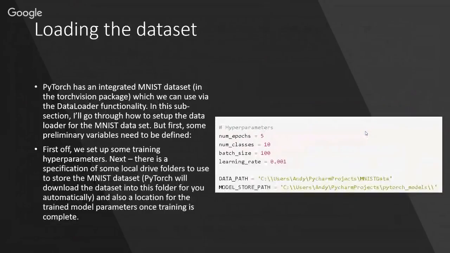So first we're going to load the data set. PyTorch has an integrated MNIST data set in the Torch Vision package we can use via the data loader functionality. In this subsection, I'll go through how to set up the data loader for the MNIST data set. First, some preliminary variables need to be defined. First up, we need to set up some training hyperparameters: 5 epochs, number of classes 10, batch size 100, learning rate 0.001. Then we've got the data path to the folders for the MNIST data set, and the model store path.